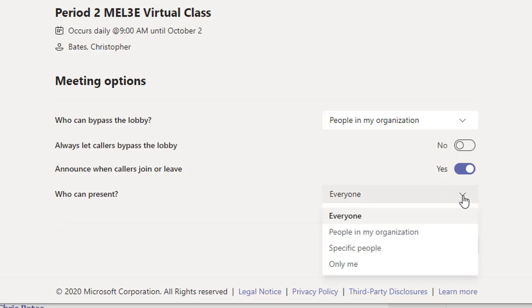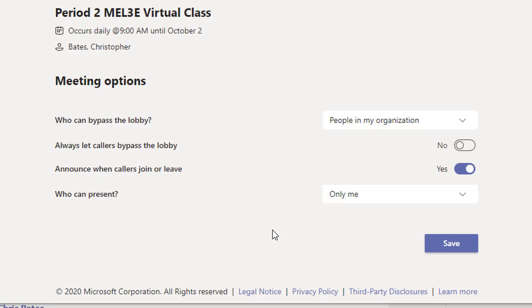That's why I suggest you change this option from everyone to only me. Now don't worry, in a meeting, you can click on the ellipsis beside any one of your students and give them the ability to be a presenter if you wish. But until you do that, your students won't be able to mute or kick other students out of a class. All right, that's just how easy it is to set up Microsoft Teams and to use team meetings with your class.